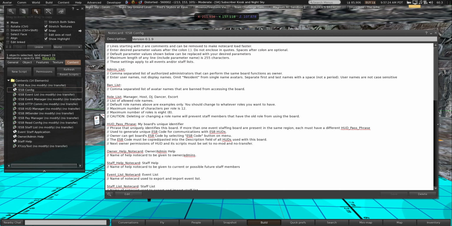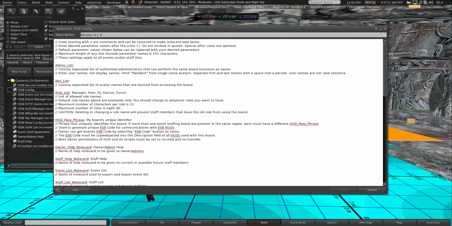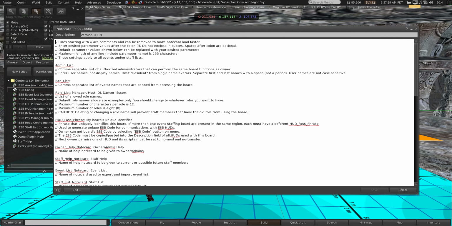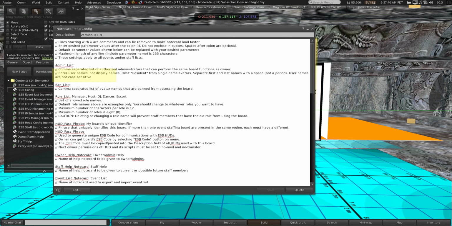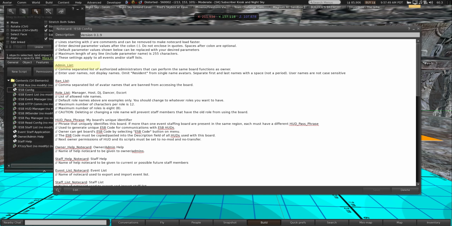It's a good idea to expand the note card window out quite wide so that you don't get any word wrap, or you might mistake a line that wraps around, like, for example, this. You might think this is not a comment line, but it's really the end of the comment line above it. So you'll enter all your parameters on the first line. It has a parameter name and a colon, and following that is where you'll enter your actual parameters. You don't enclose anything in quotes. You don't need to leave a space after the colon, although you can if you want to.